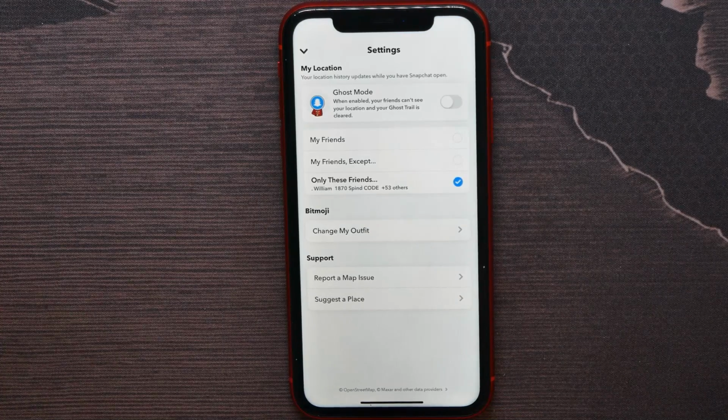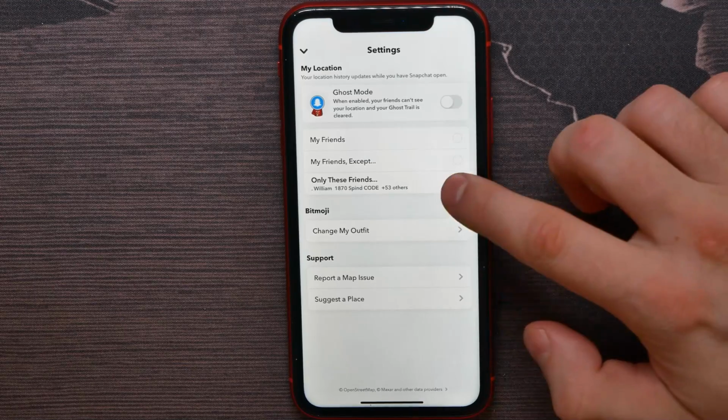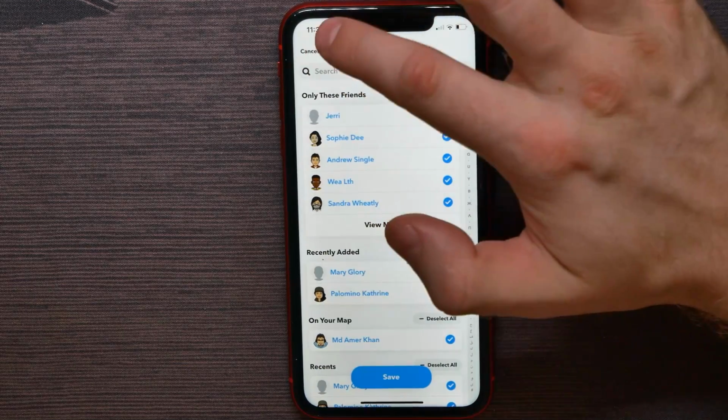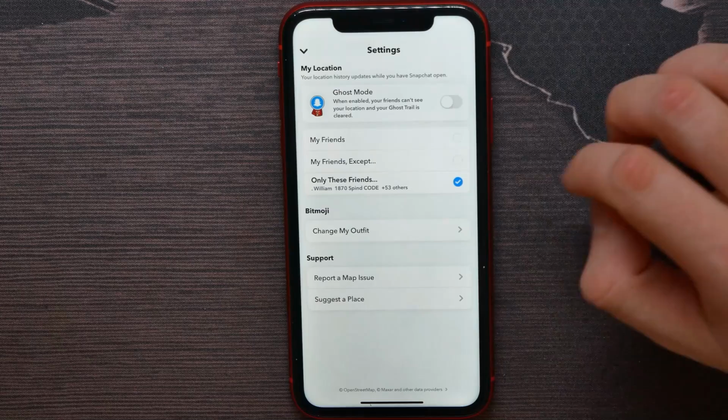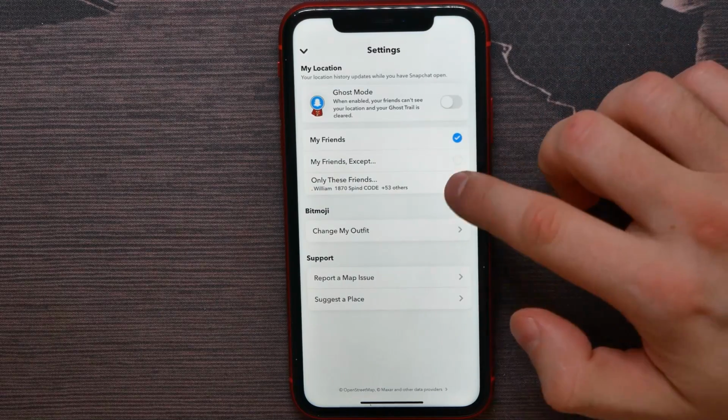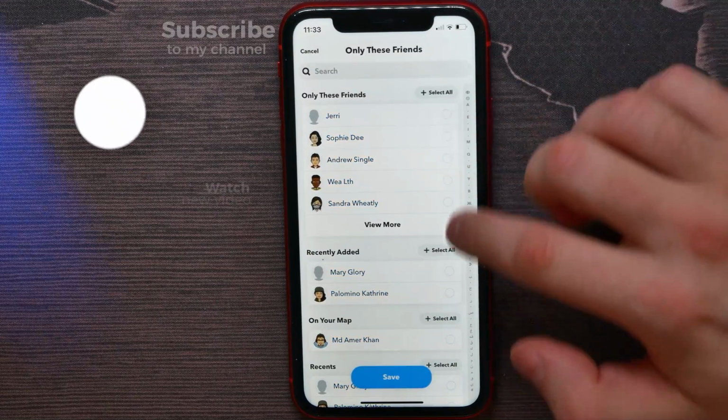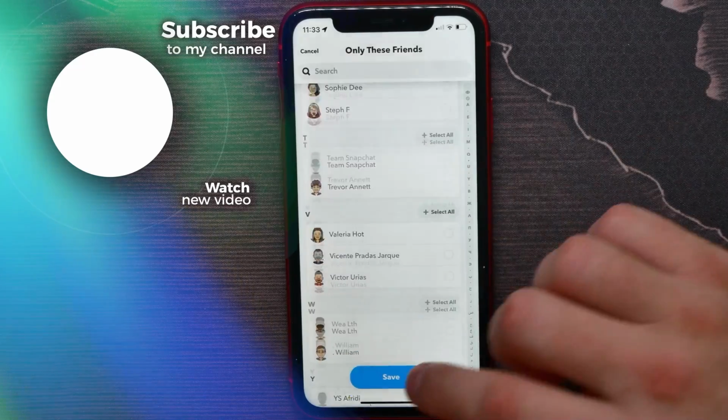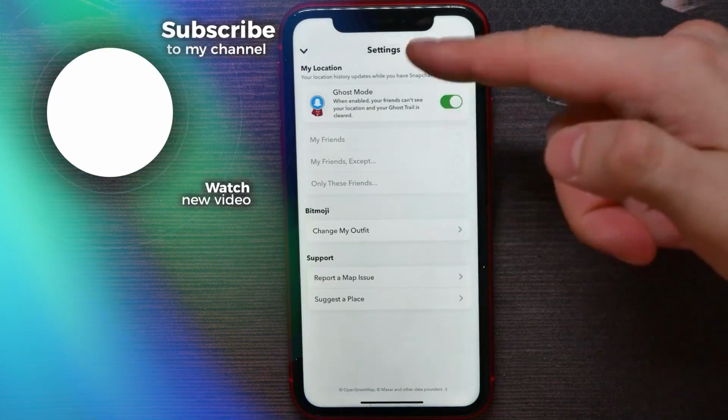Now when you know the exact count of your friends, you can disable that mode. You can deselect some friends or hit there on just my friends or only these friends. You can deselect all and set up the ghost mode if you want.